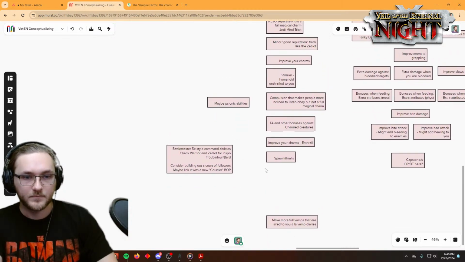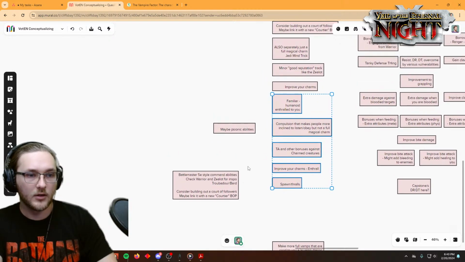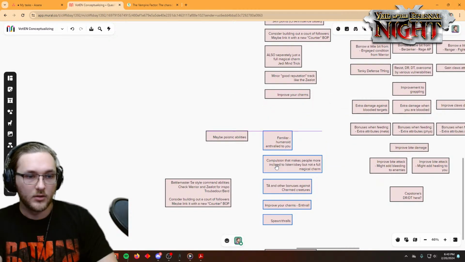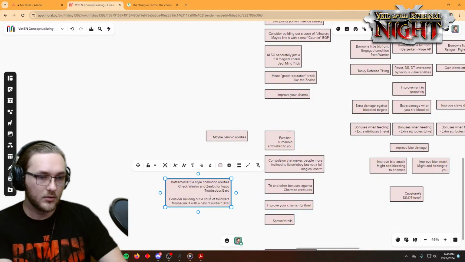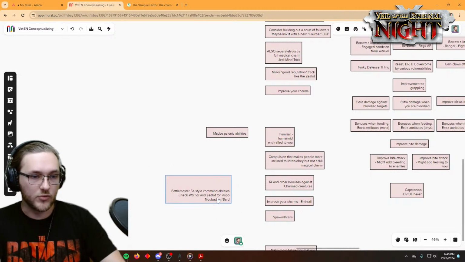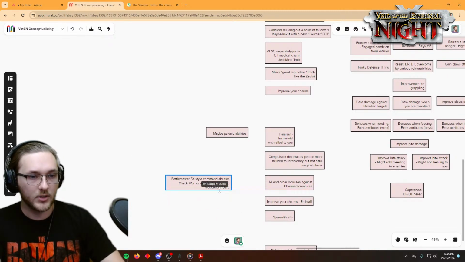Yeah, here we go. So this is all looking really good. I think I've just got to figure out where to put the auras and kind of social control, battlefield control kind of things.